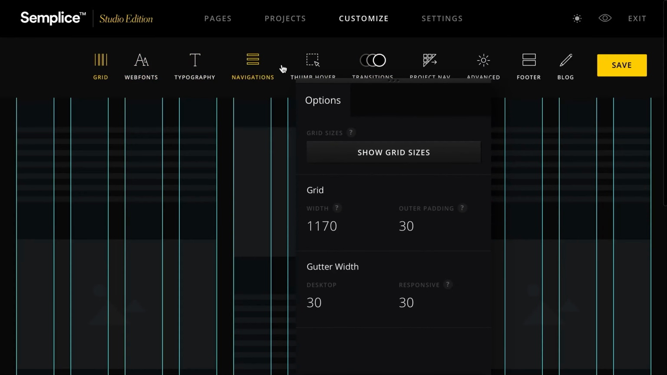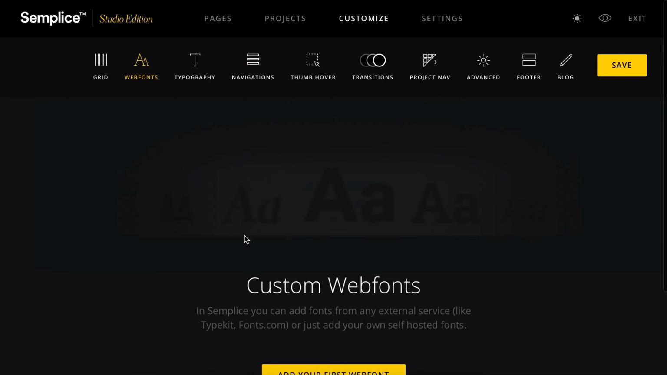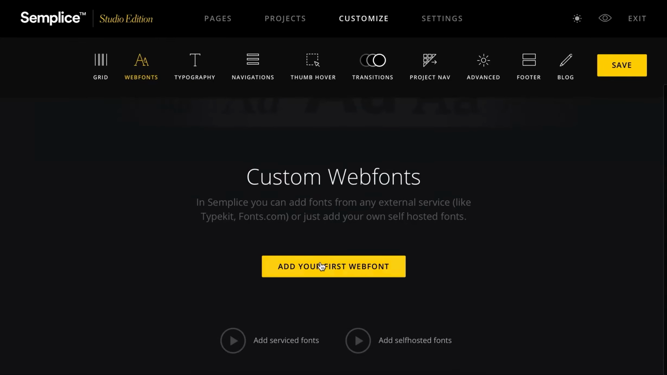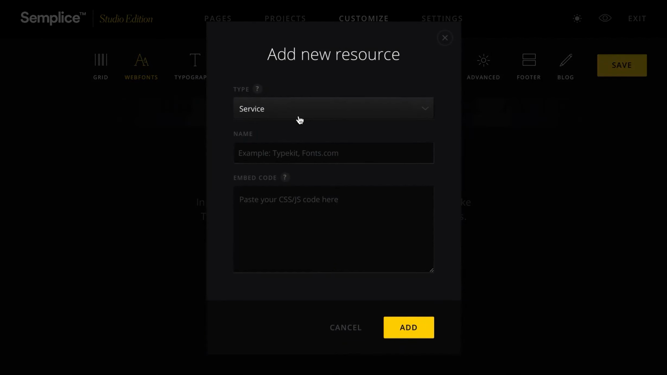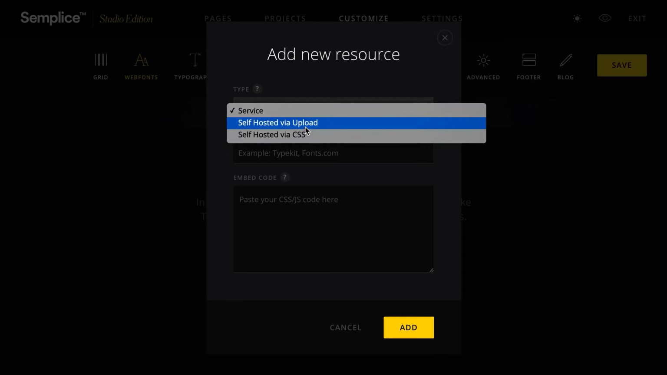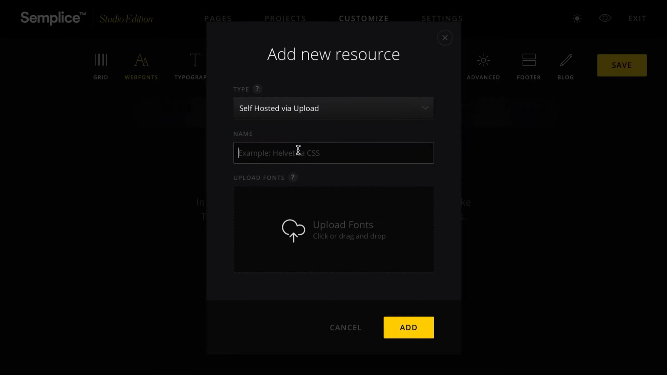I like to start off any project with installing my web font. So let's go ahead and just click this web fonts, click add your first web font. And there's a couple different methods. I'm going to use the self-hosted method to upload my font. I'm going to give it an internal name here.